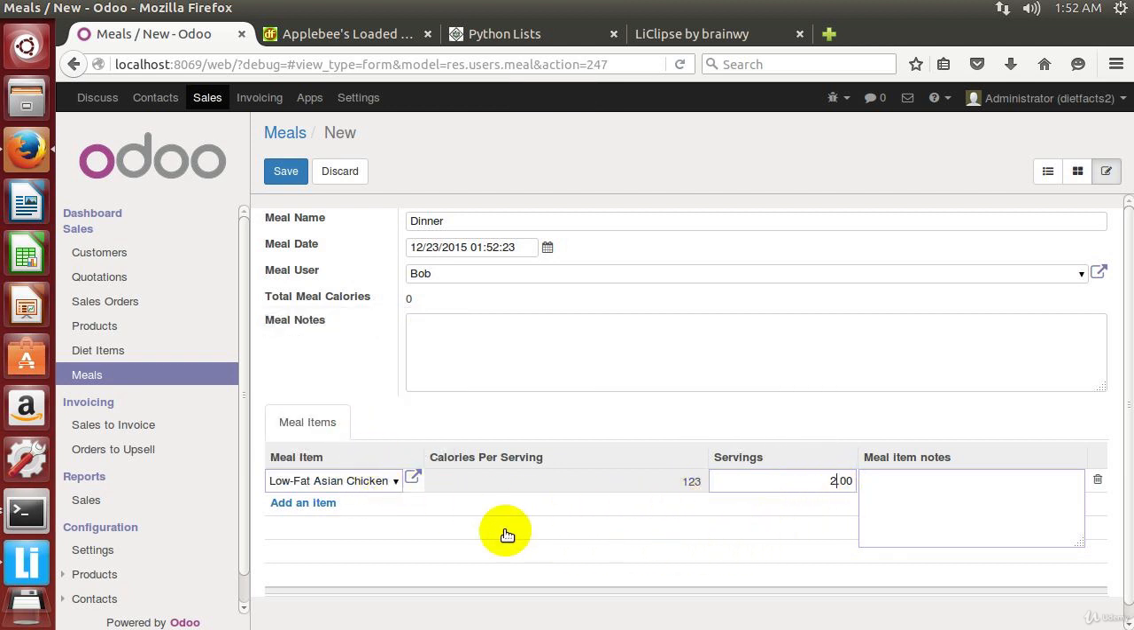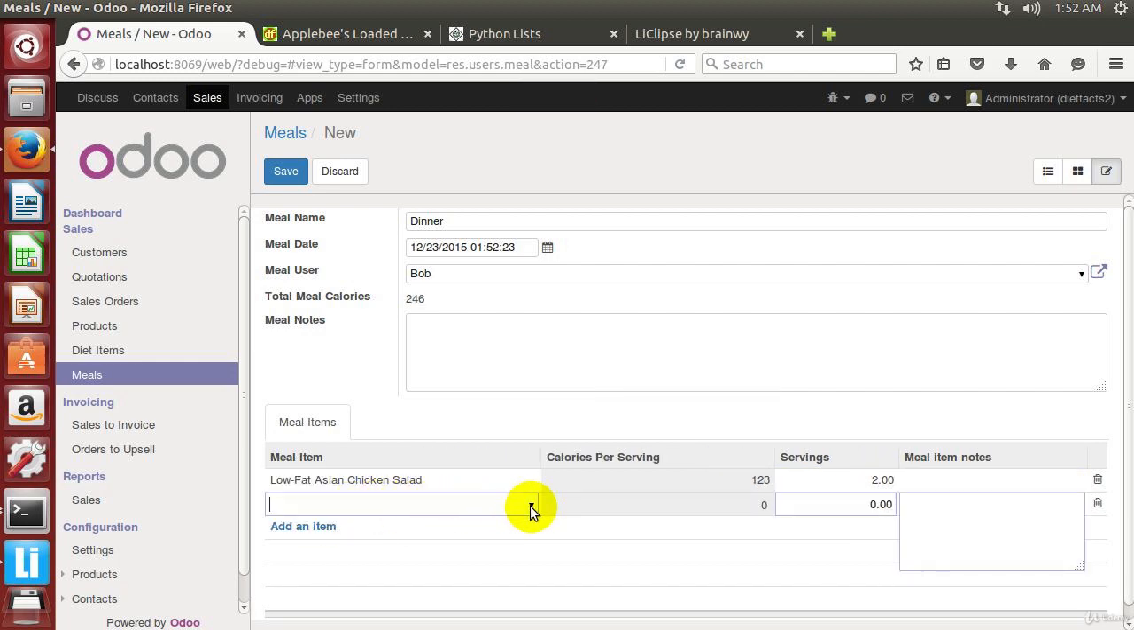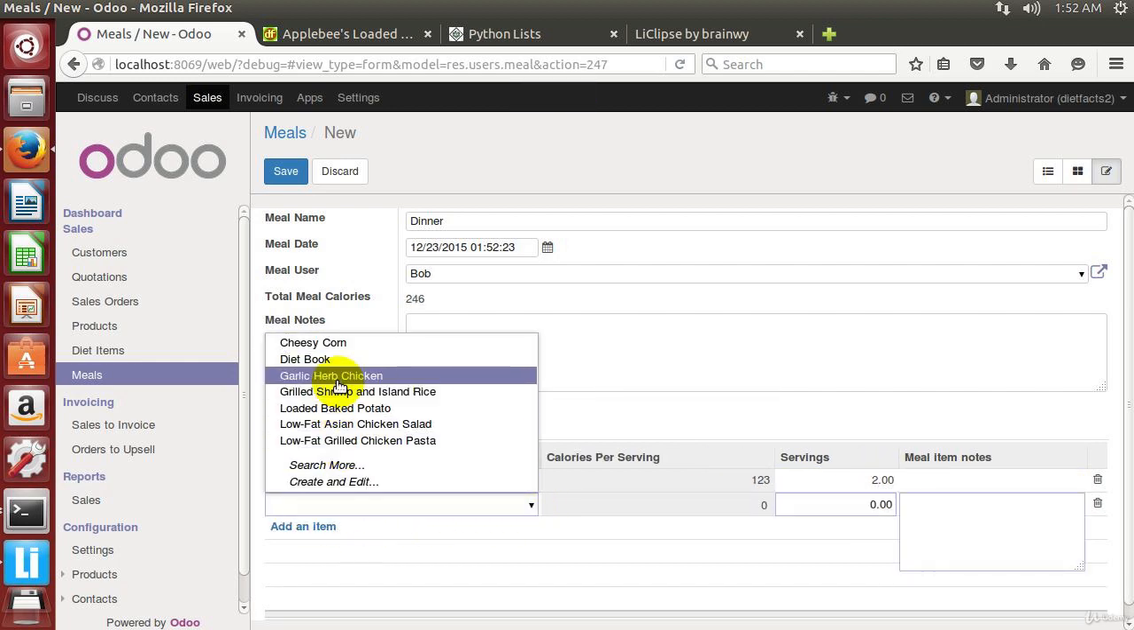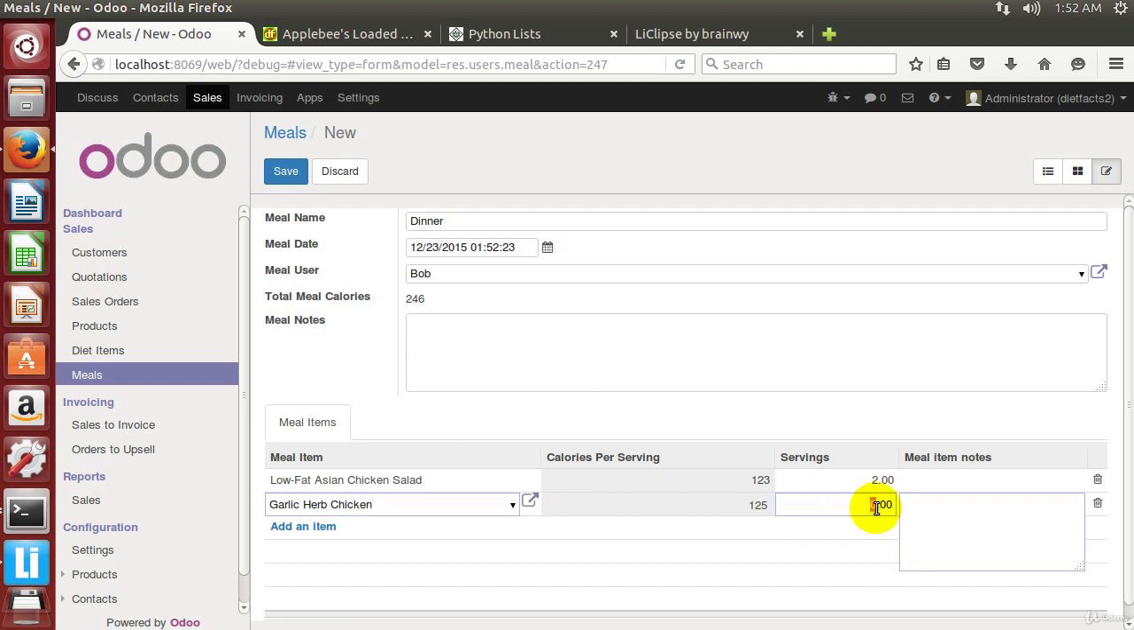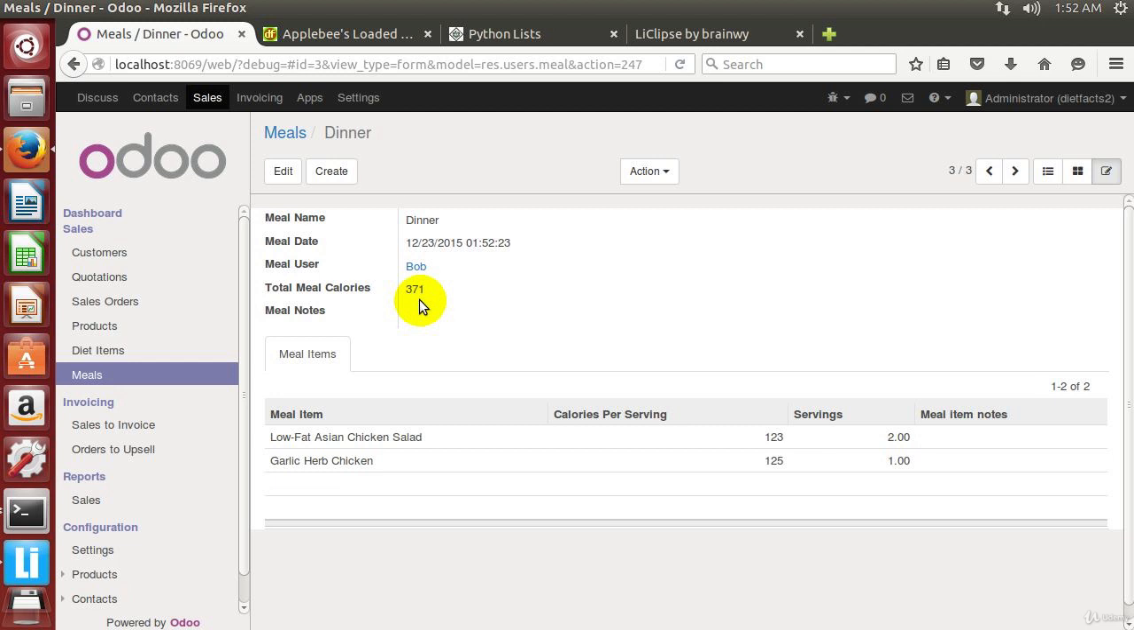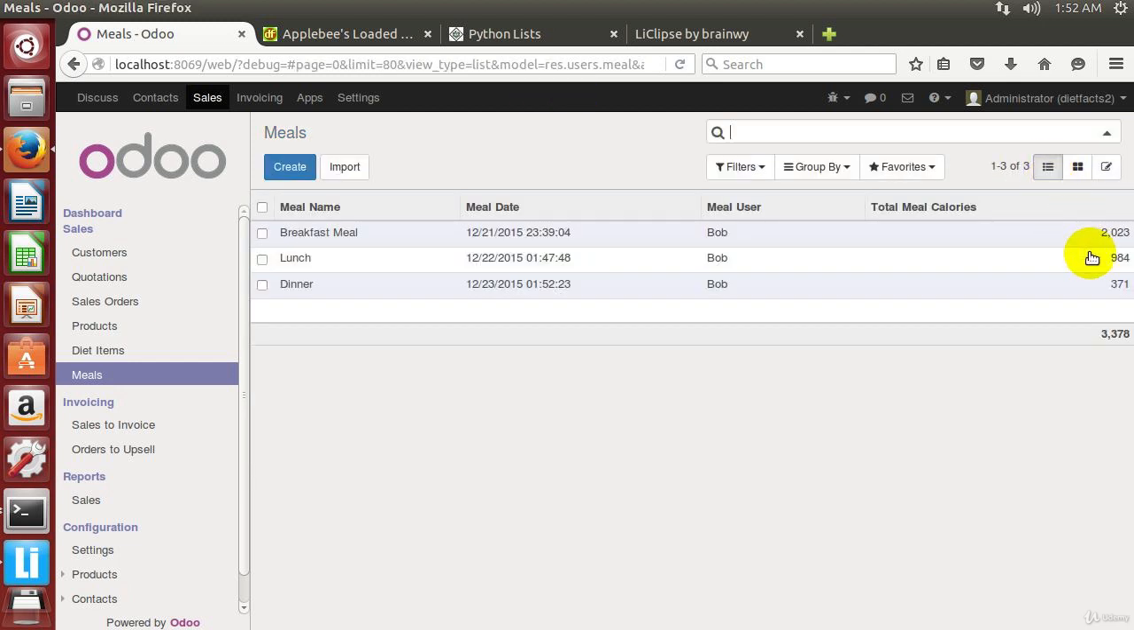So we ate 2 of those. And we'll add one more item. One of those. Save. We get our total meal calories here. But even better, when we go out here, you can see that Odoo is totaling them up for us. And now we can use all the filters and the group bys and other tools that we have to look at calories for our meals and actually keep track of by people and by the date and by the meal.